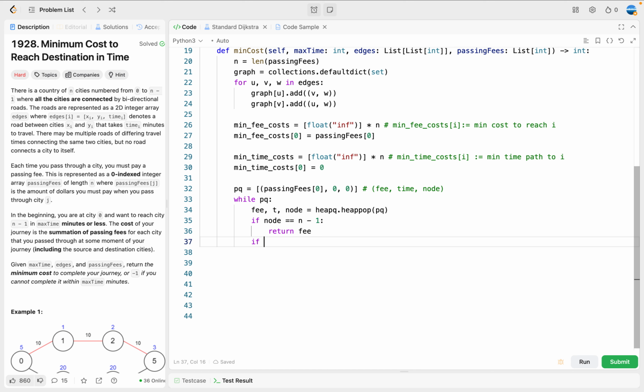If t is greater than mean time costs at node, and at the same time fee is also greater than mean fee costs at node, this we will not check. Because if I took this node, not only is the t larger, but I should also pay more fees for passing. So this is not a good path. If you consider the complement, it's either t is less than or equal to this one, or the fee is less than or equal to this one. This would be good to consider, right?